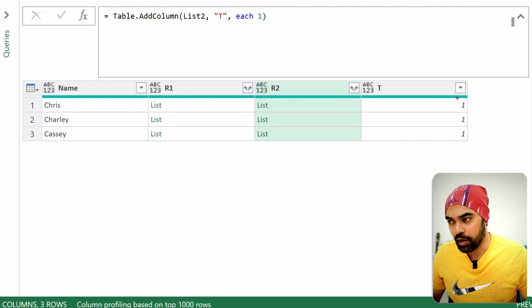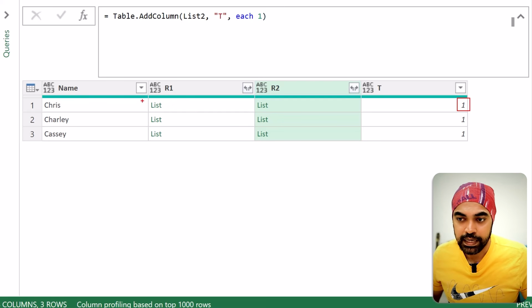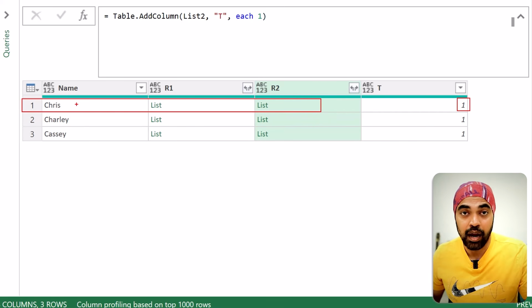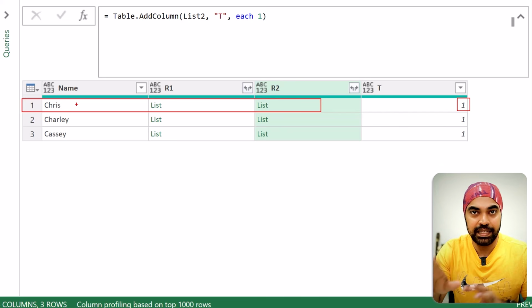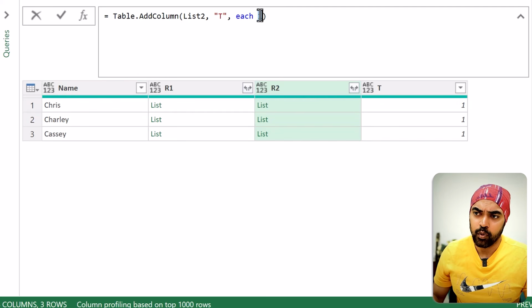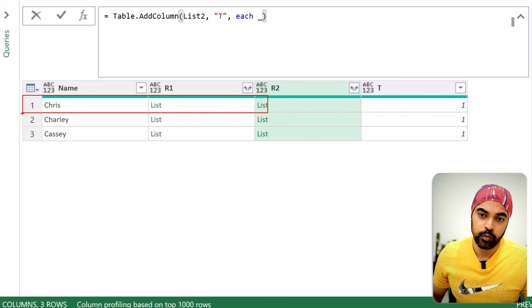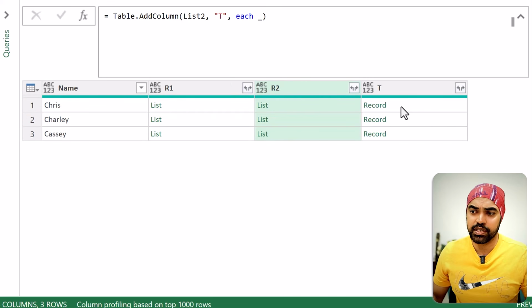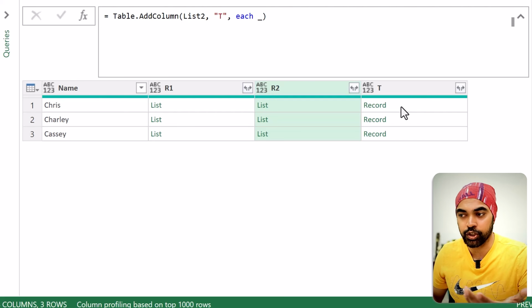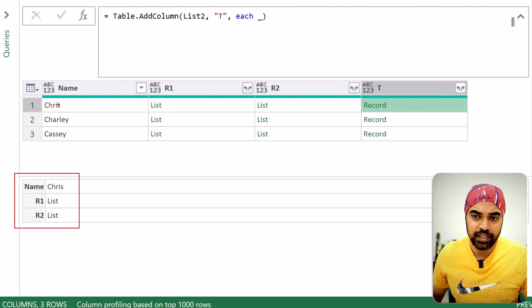Now, instead of writing 1, what I want to do is, in this particular row, take a look: are there any lists which are going to be expanded or not? And I want to capture all of those lists. That's the purpose that I'm trying to achieve. So instead of writing 1, let me write an underscore. Underscore means the first row. Then in the next row, underscore would mean the second row, and then the third row, and so on and so forth. And if I do that, you're going to see that the pseudo 1 has now changed to a record. And the record actually gives me access to the values of the first row, which is Chris, list, and list. The only problem is that I sure enough want to check for Chris.